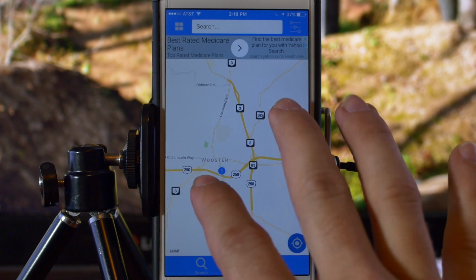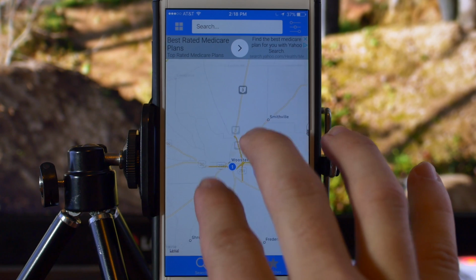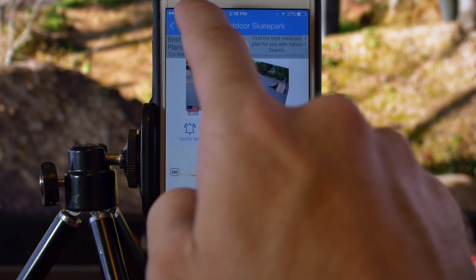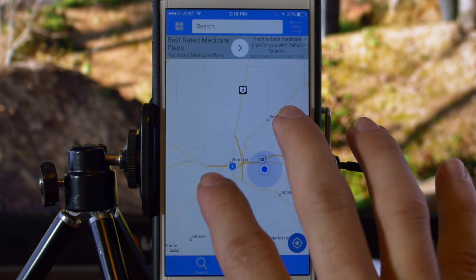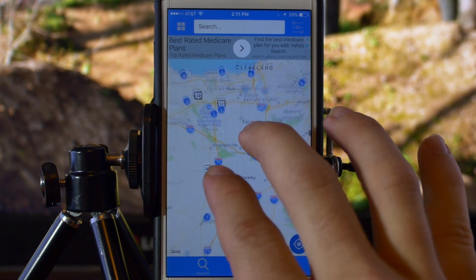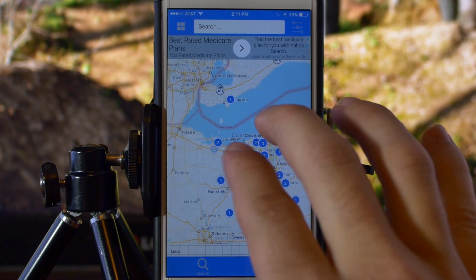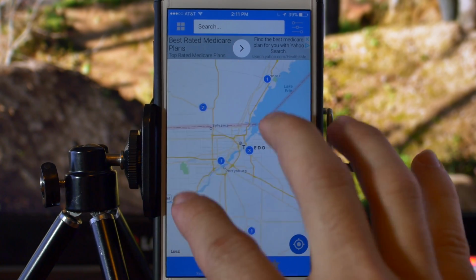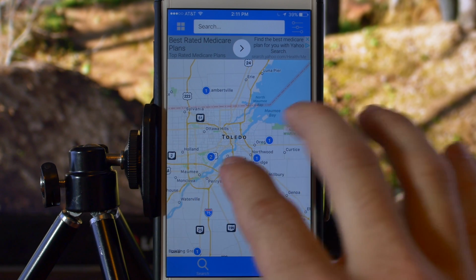I would just search for generally what skate parks are in the area, and then once you find what it is, you can search for it further on Google to find out if there's any information that you need to know. So let's just say, for example, you are going to Toledo for vacation and you want to see if there's any skate parks in the area.